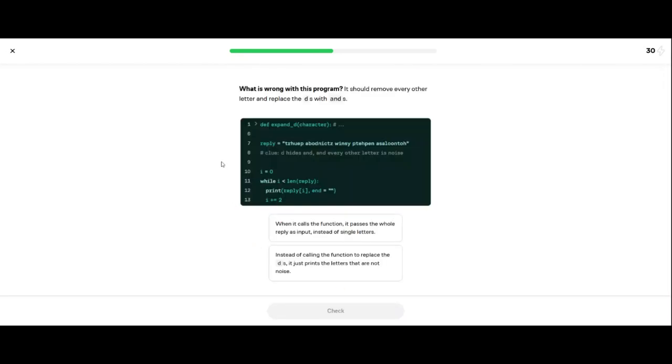This is question number 7. What is wrong with this program? It should remove every other letter and replace the D's with ands. Right? This is like line 1, no need to change, reply. D becomes and, every other is no.